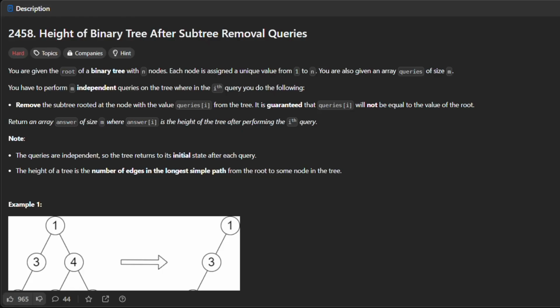In this video, we will discuss the height of binary tree after subtree removal queries. You are given the root of a binary tree with n nodes. Each node is assigned a unique value from 1 to n. You are also given an array queries of size m. You have to perform m independent queries on the tree, where in the ith query, you have to remove the subtree rooted at the node with the value queries[i]. It is guaranteed that queries[i] will not be equal to the value of the root. Return an array answer of size m, where answer[i] is the height of the tree after performing the ith query.